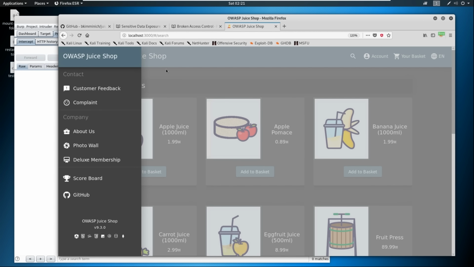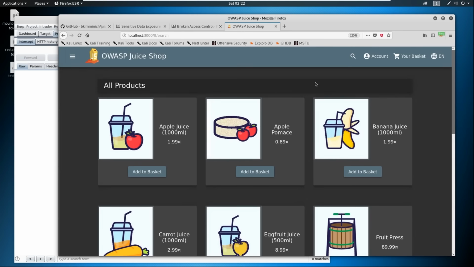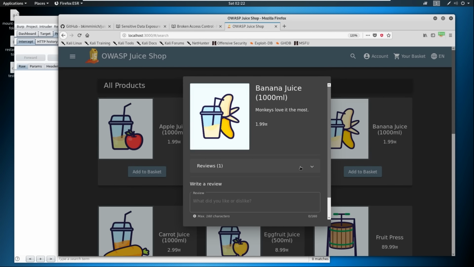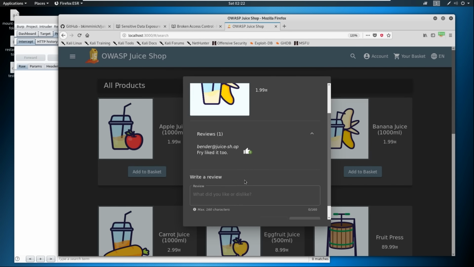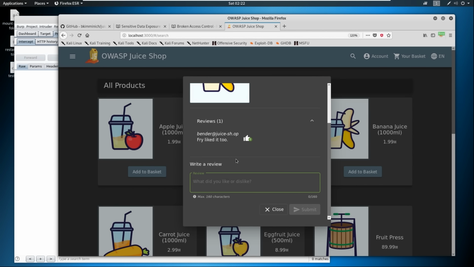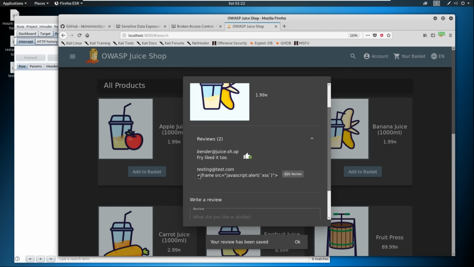So again, that crawling aspect and then that active scanning aspect is really nice because it might pick up some of these. But what I'm after is something like, for example, this banana juice. And I want to look at the reviews for it. Okay, well, look, there's a review box here. What if I tried just pasting this in here and submitting it? Well, okay, it's in here, but nothing's happening.